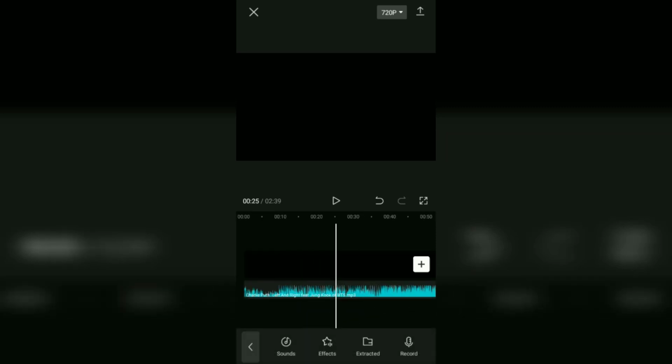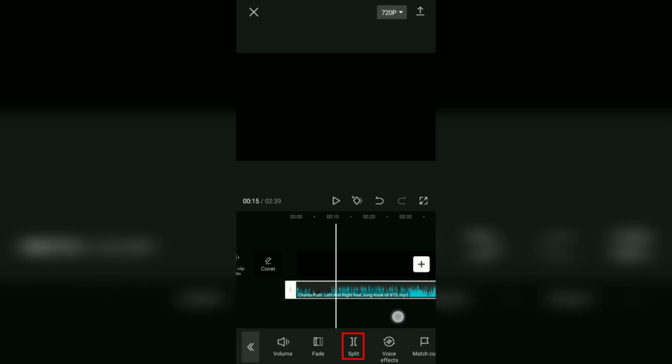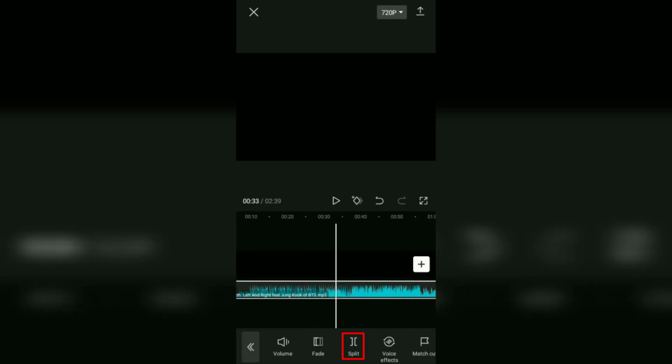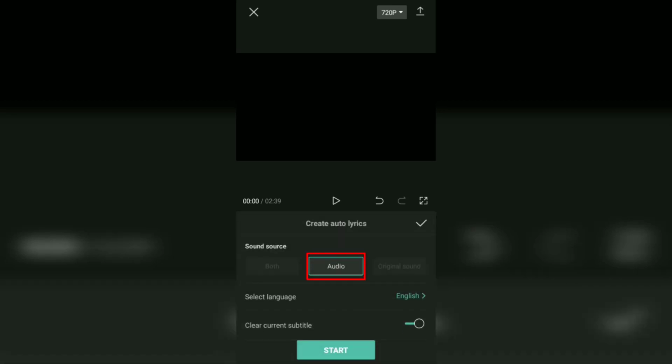If you want to make song lyrics only in certain parts, you can cut your song first with the split menu. If not, or you want to auto-generate lyrics of the entire song, let's move on to the next step. Open the text menu and select and tap this Auto Lyrics feature. Make sure audio is selected.